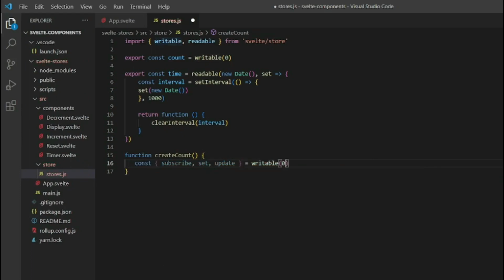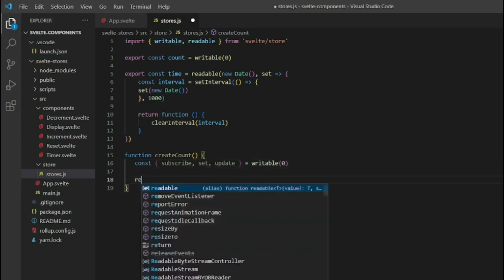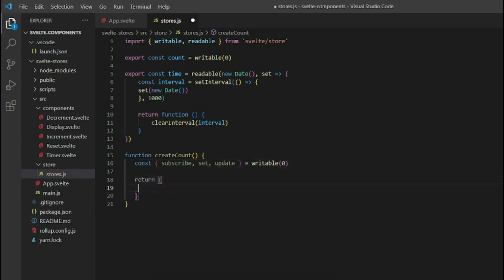Instead, we will return a new object. This object will return the subscribe method. As it is, the object is already a valid store. But now we can extend this object with our own functionality.